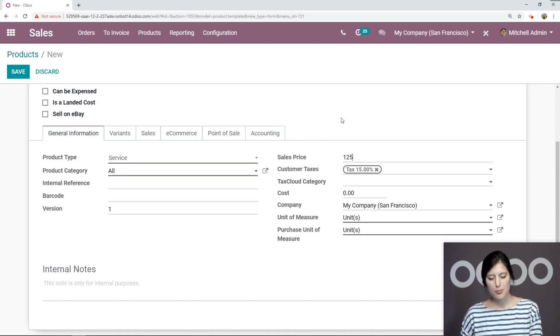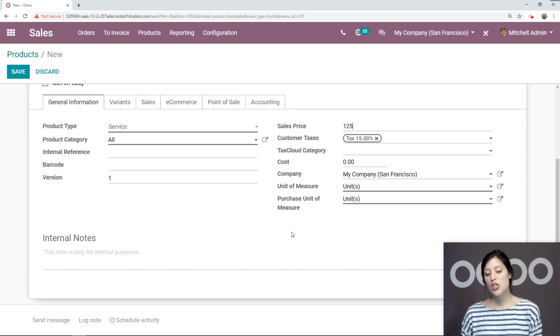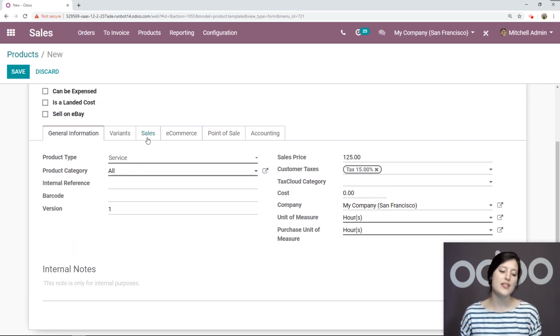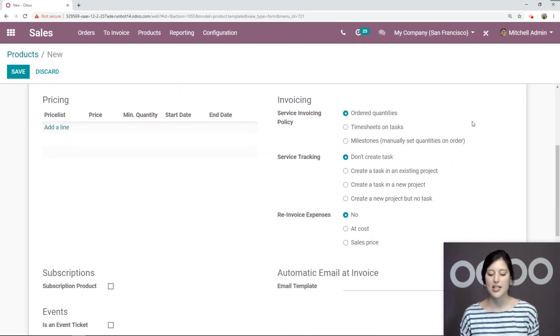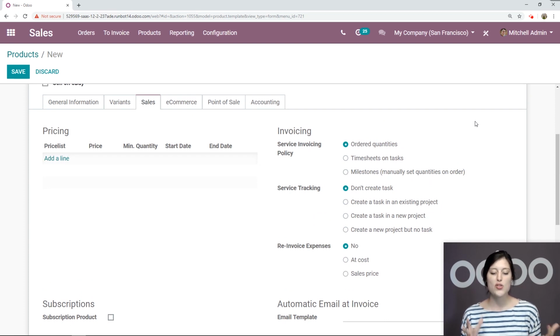I'm going to add a sales price. And I'm also going to change my unit of measure. So instead of units, I want to sell the service by hours. So let's go ahead and select hours here. And then we're going to jump on over to the sales tab and change a couple of things here as well. So the first will be the service invoicing policy. So instead of ordered quantities, we're going to say timesheets on tasks.